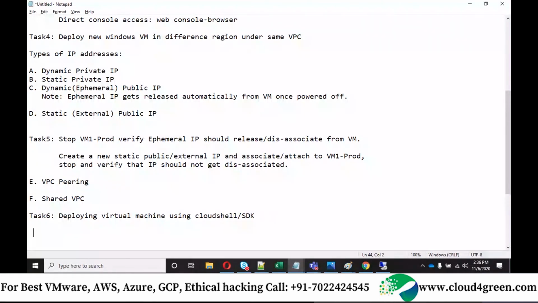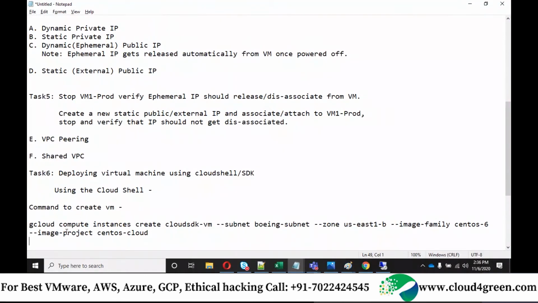Okay, here I will give you the command to deploy a virtual machine. This is the command. For that, you should provide a virtual machine name, subnet name, a region, an image family, CentOS 6, and the project name. So CentOS 6 is the operating system, right? Yes.